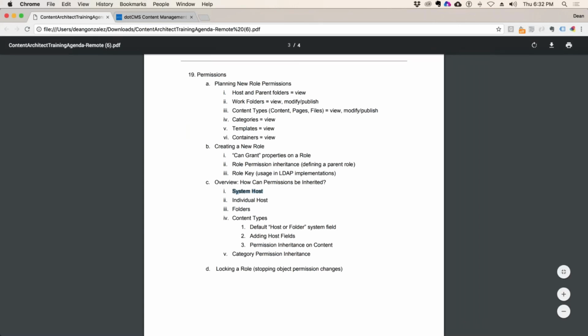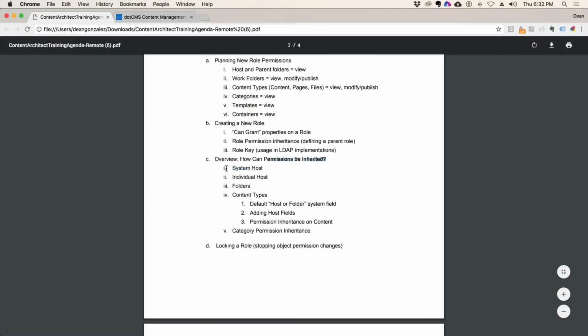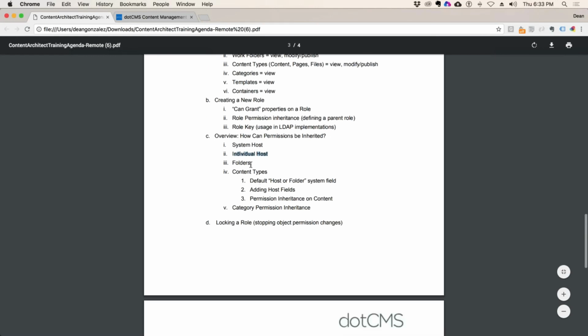Okay, so that's what that host or folder field is for, and what system host is, or publishing to an individual host or an individual folder. That's how it affects your permissions. All right. And we already covered category permission inheritance.